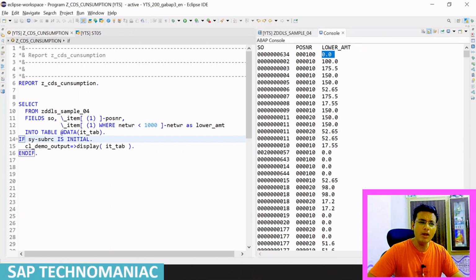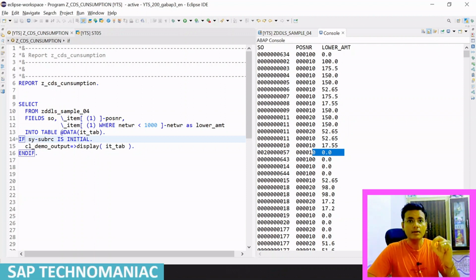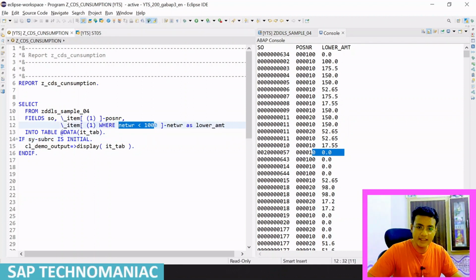But the problem here is, we are getting the data wherever the amount is less than 1000, but wherever the amount is greater than 1000, there it is showing the 00 value. That I don't want. Because why is it showing, as you already know, we are accessing this association at the field level. It will form the left outer join. In this case, whenever I am accessing the data from the item association, I want to form the inner join based on this condition.